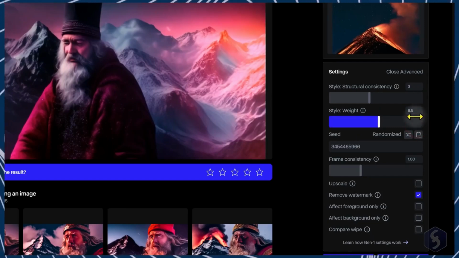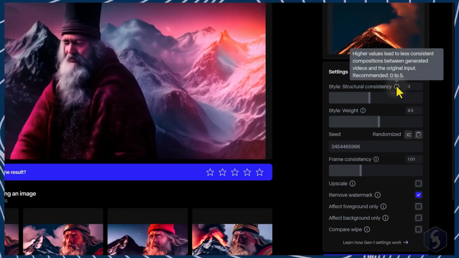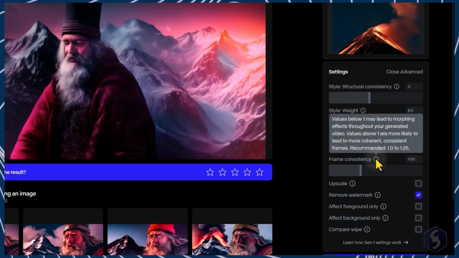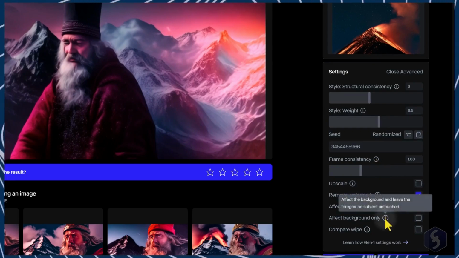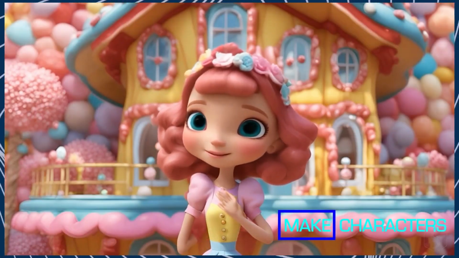Click on Advanced to control the AI creativity level on the generation with respect to the reference video shapes, structural consistency, or its colors and style, or weight. At the bottom, you can apply your editing on just the foreground or subject or the background of the reference video content. Now, let's see how to generate videos with a custom character.